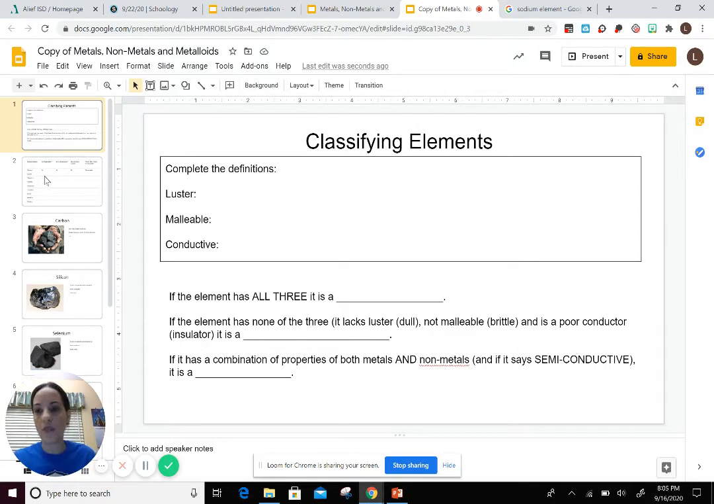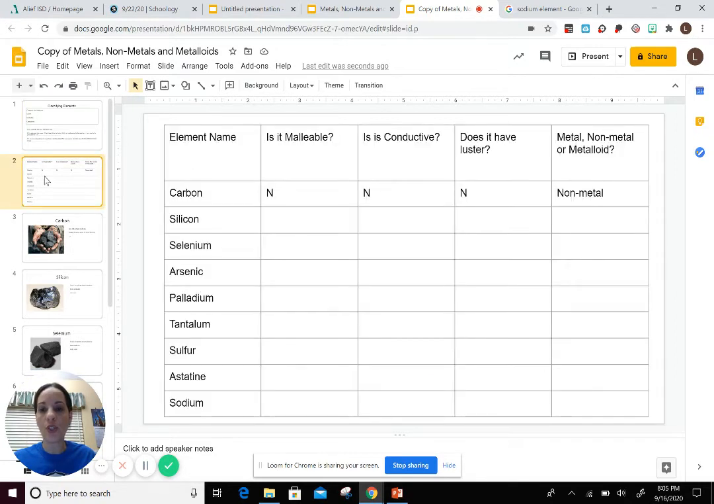So what you're going to do for your assignment is you're going to be completing this table. So following this table, there are a bunch of elements. You're going to look at the properties of the elements, and you are going to complete this table, and then you're going to determine if it is a metal, nonmetal, or metalloid.